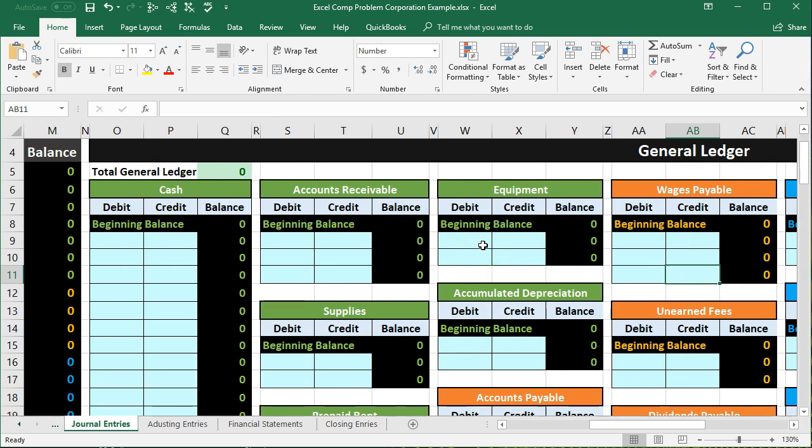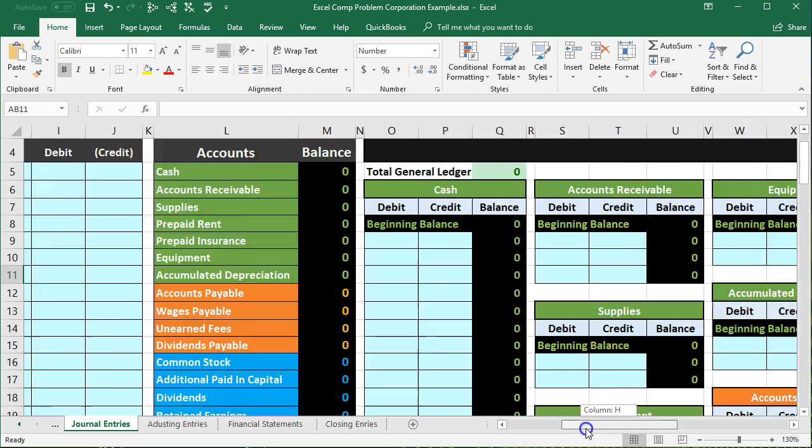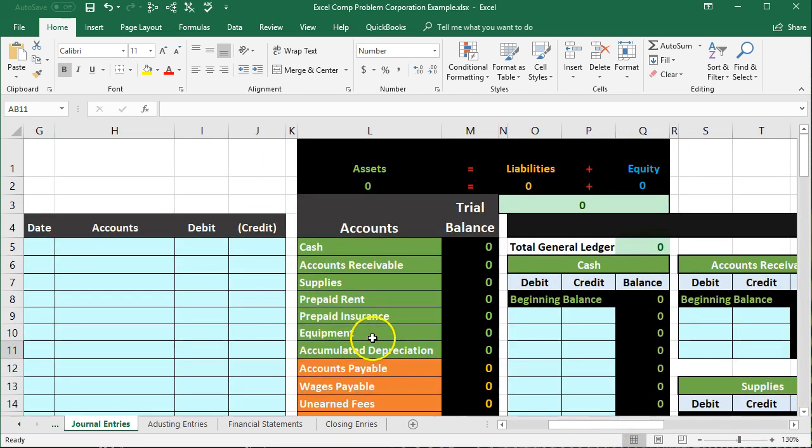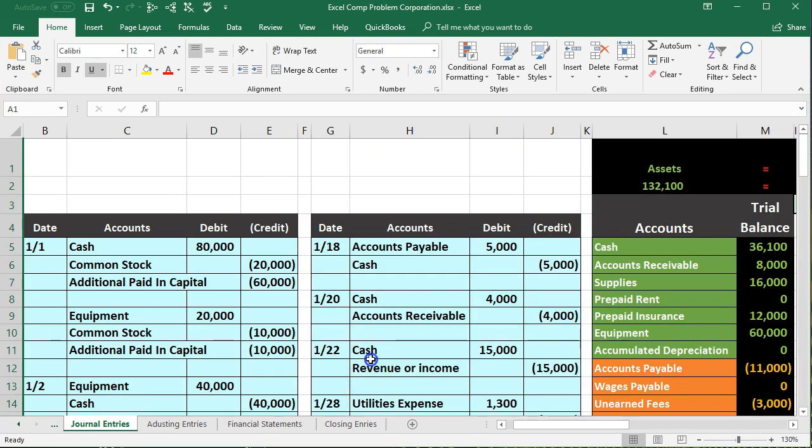The worksheet's pre-formatted, so we don't need to really do any formatting to it. We just need to do addition, subtraction, and some simple reference formulas to work through this problem. Once we enter this data into the general ledger, it'll create the trial balance for us and give us an idea of the assets, liabilities, and equity. We can see the finished result here. It's going to look something like this.